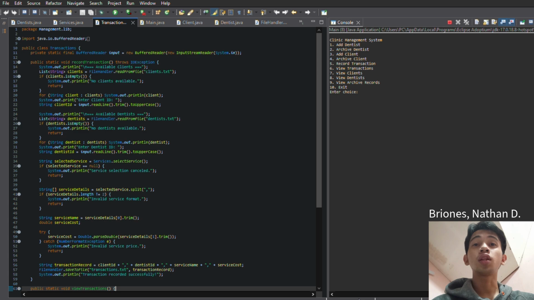Number one is recording a transaction. When we call the record transaction method, the program first displays the list of available clients and dentists. The user selects a client ID and a dentist ID. Next, the system calls the service's select service method, which allows the user to choose a treatment from the predefined list of services, each with its corresponding price.